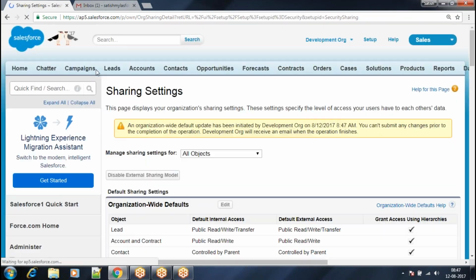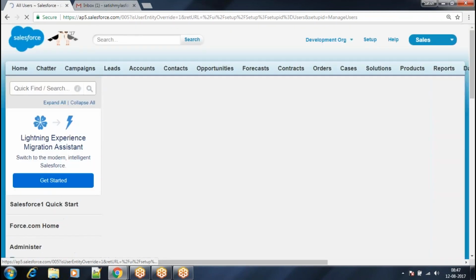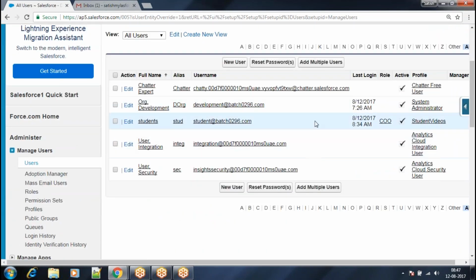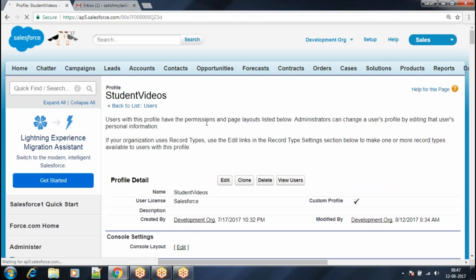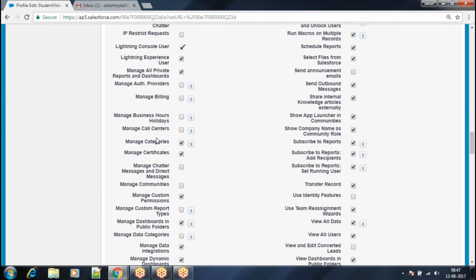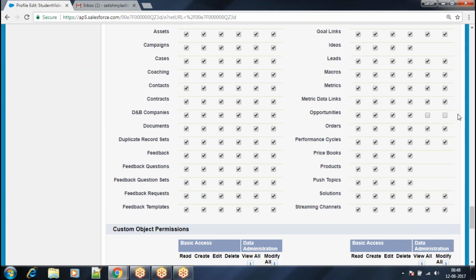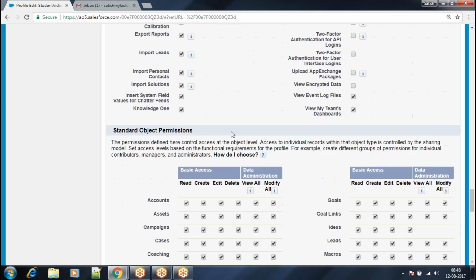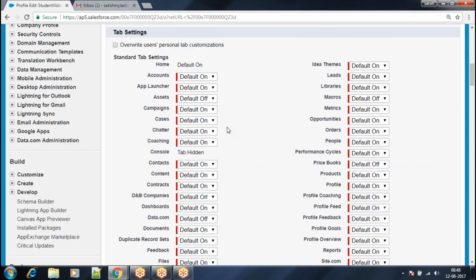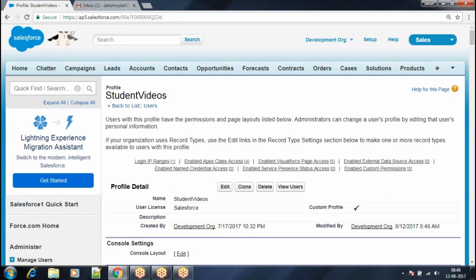If OWD is other than public read write, we can use sharing. Now the second point: with whom do I want to share? I want to share with the student. If I want to share the record with the student, go to the student profile, on the opportunity object, view all and modify all. Why did I remove this? If I don't remove it, it will dominate all the OWDs.